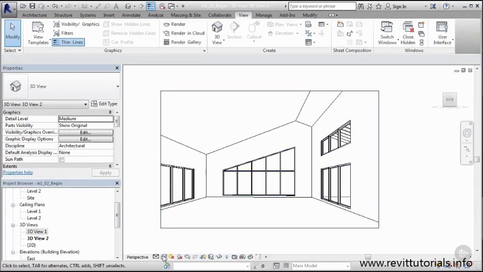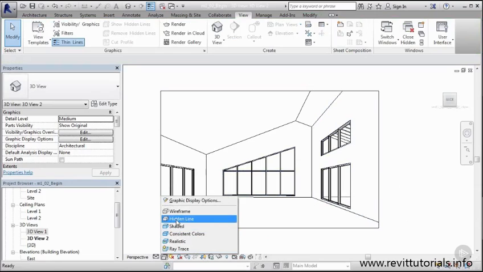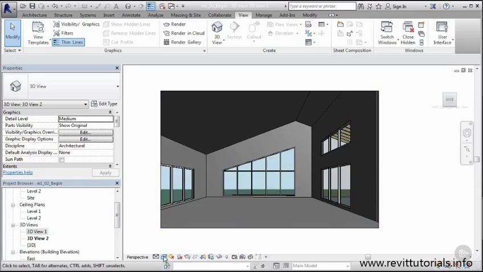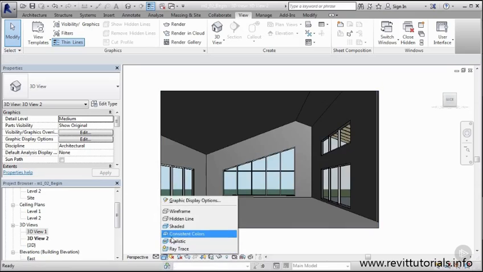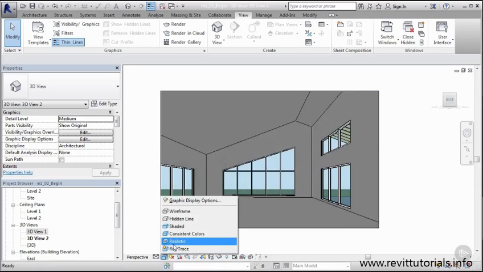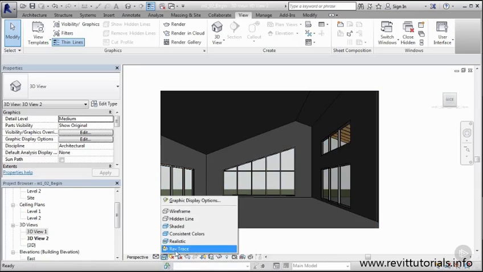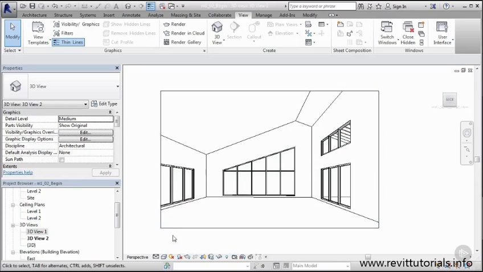Now you can also adjust your visibility style here. Right now we're in hidden line, but I can go to my visual style here and go to shaded if you wanted to. I can click it again and maybe go to a more consistent color. We can go to realistic, and we can even play around with ray trace, which we'll talk a little bit more about later. That's more of your rendering and physically based rendering, where we're really trying to emulate reality. But for now, I'm just going to go back to hidden line. We have that option, and we'll be playing with that later.